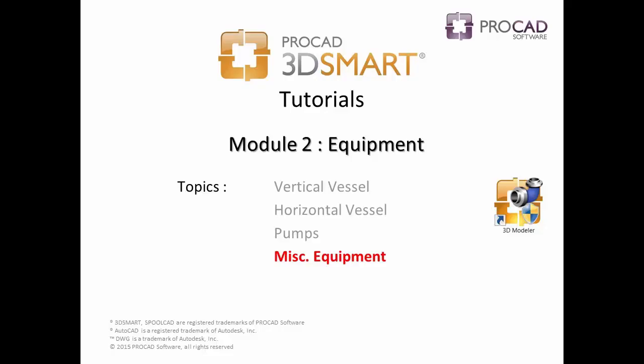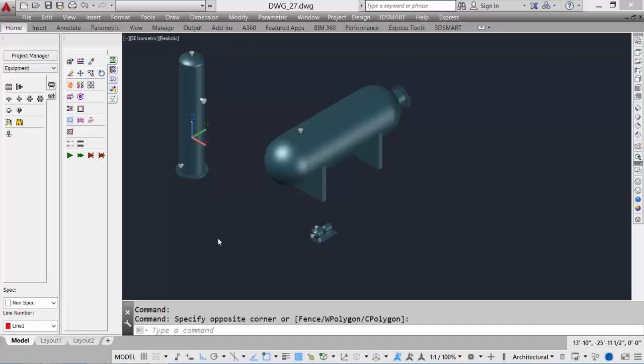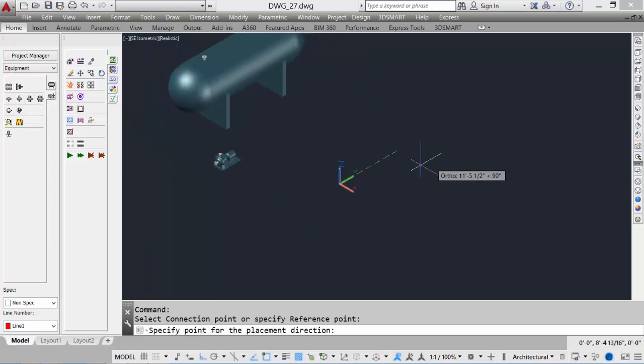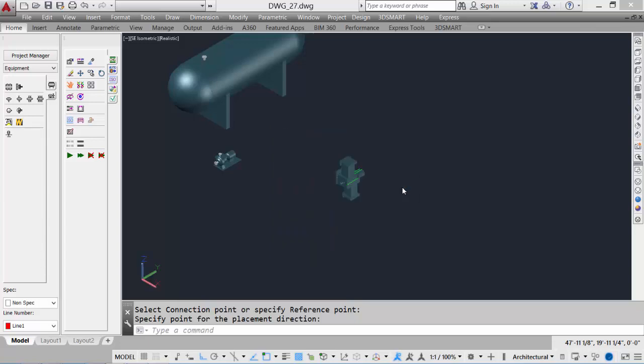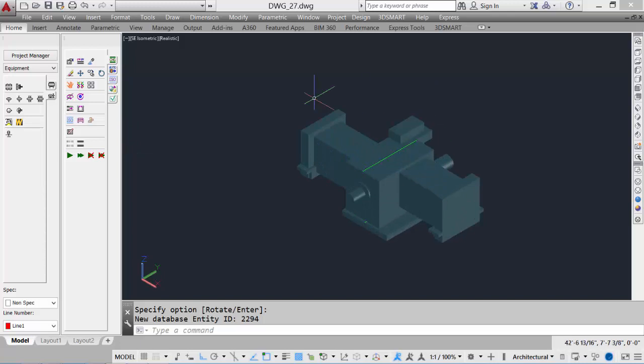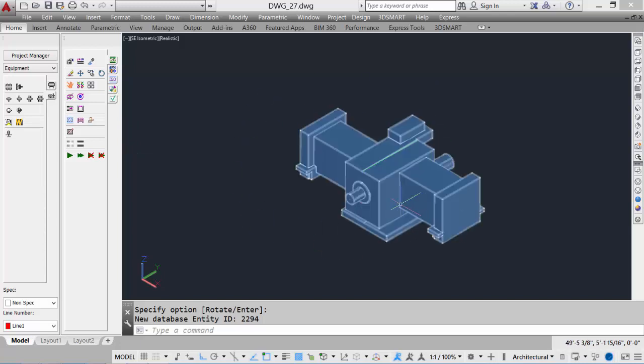Our last topic in Module 2 is miscellaneous equipment. We'll look at creating a compressor and adding an engine. So under our compressors, pumps, and motors tab, let's look at placing just a 2-throw compressor frame. I'll just pick a random point in space. We'll take the default. We'll do a JGK, just a standard frame. We can rotate it. And there's a sample of what the compressor frames would look like.